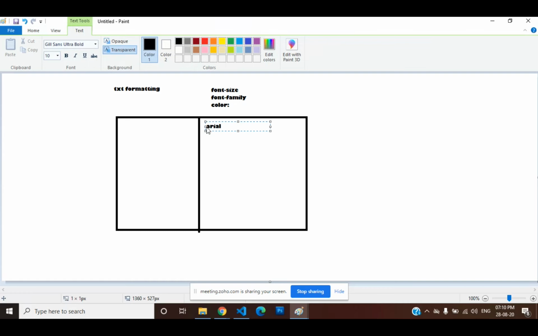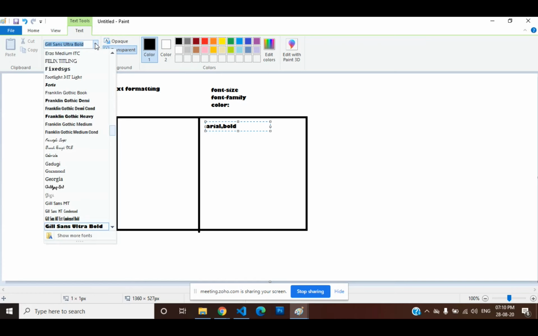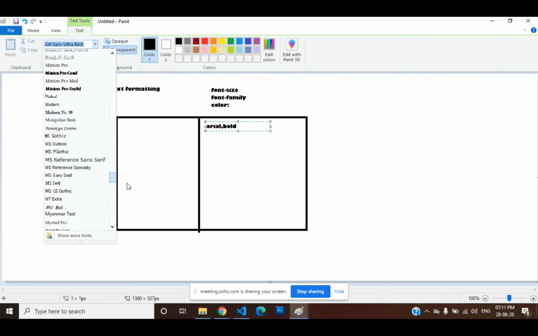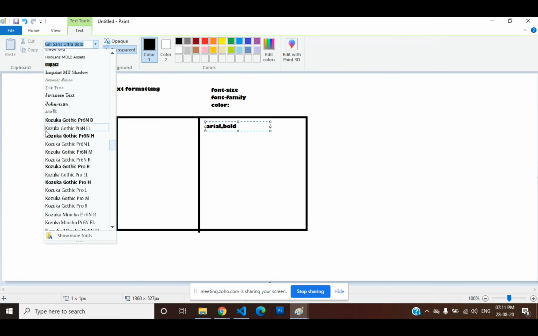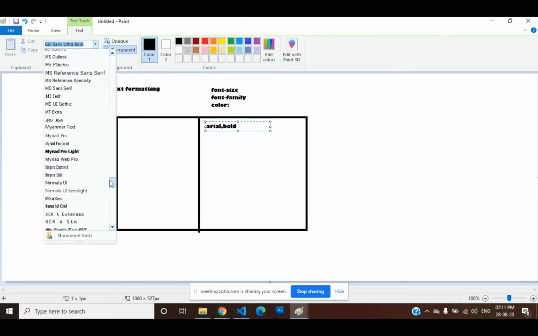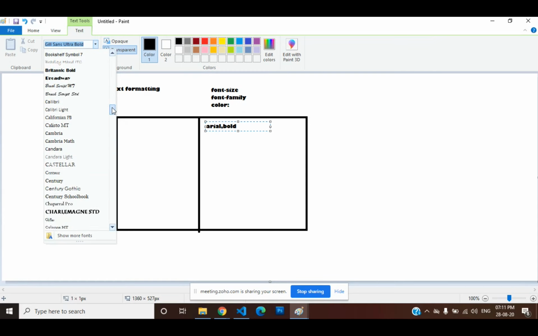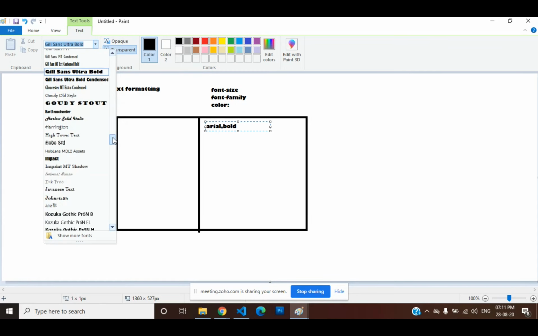And bold. Again, there are so many examples. If you want a family, here Gill Sans Ultra Bold, these are all called font family. If you want to insert these styles in your page, just copy this code or text and put it in your page or in your code. The text will change, the style of the content.